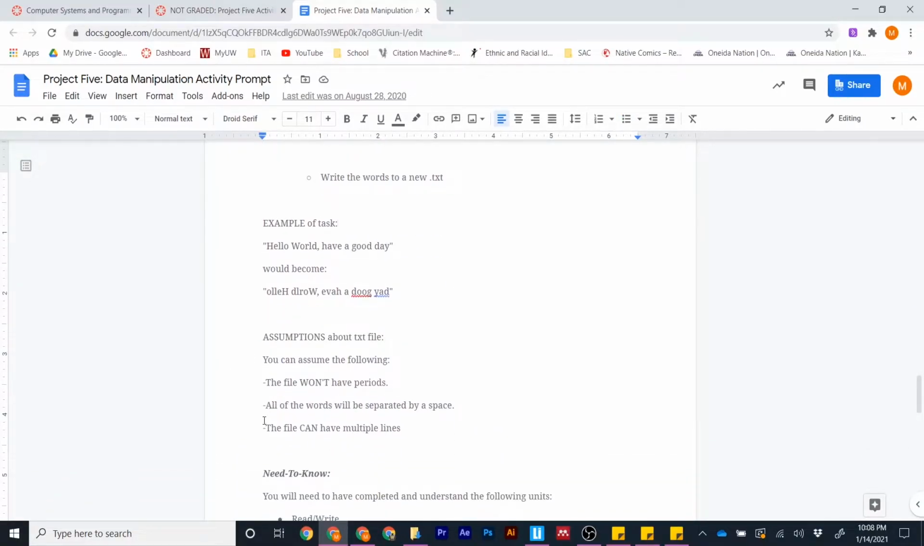So let's go through just an example of what it's going to do, just so that you have some background. So an example task, if the text in the document said, "Hello world, have a good day," instead, it would become the backwards version. So backwards version of hello, backwards version of world, and then all the way down.